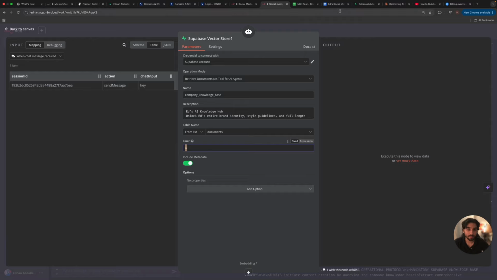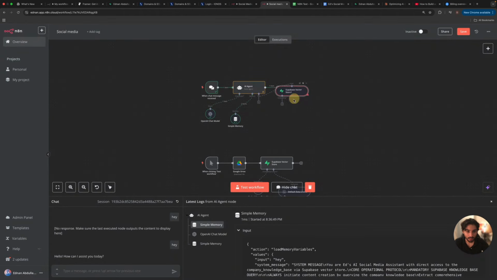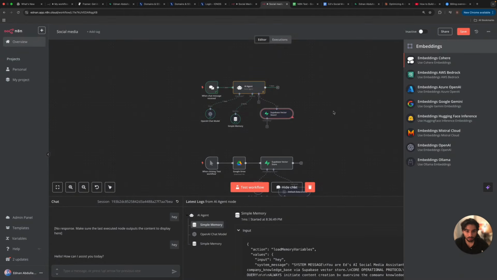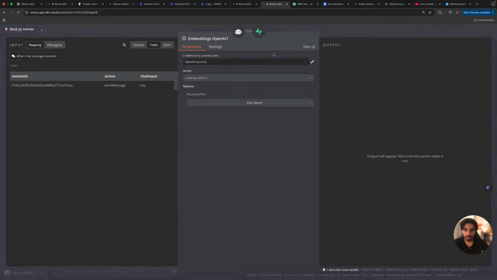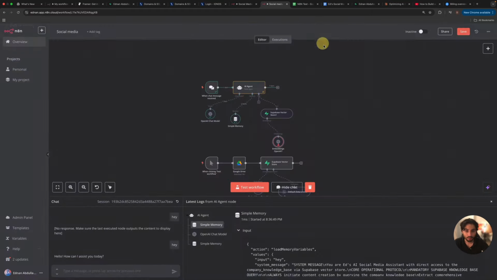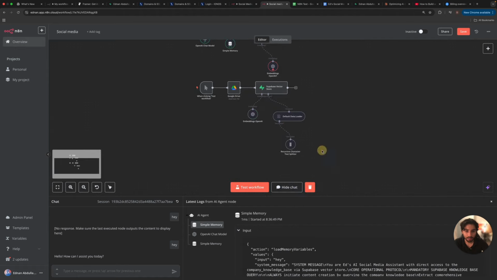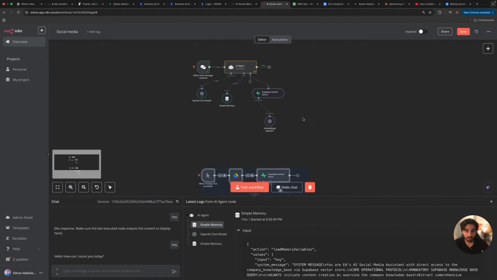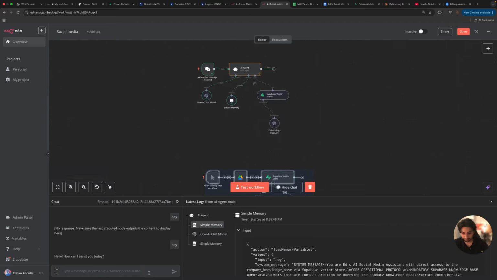Limit, you remember we created around 20 items, so 20 items means 20 chunks, 20,000 characters. Limit is going to be 20. And here we have to use the embedding, which is going to be OpenAI text-embedding-3-small, perfect. Now everything should be set up, and let's test it real quick.